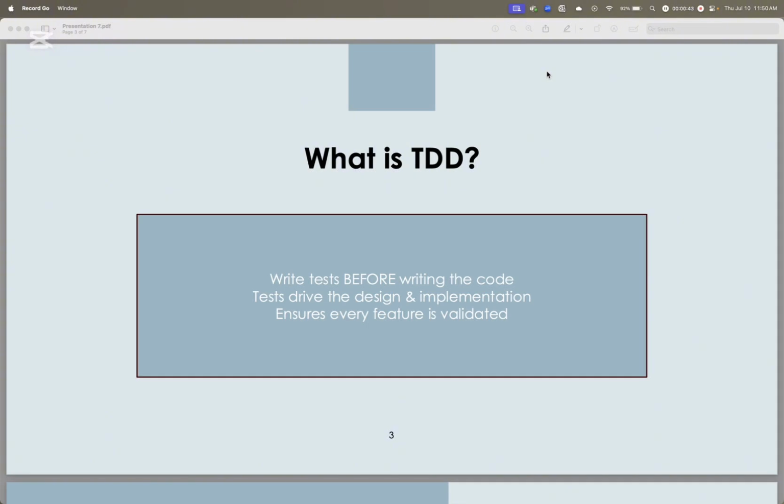So what is TDD? It's a software development approach where we write tests before we write the code. This means our tests drive the design and make sure each feature is validated from the start. Instead of building something and hoping it works, we prove it works at every step.